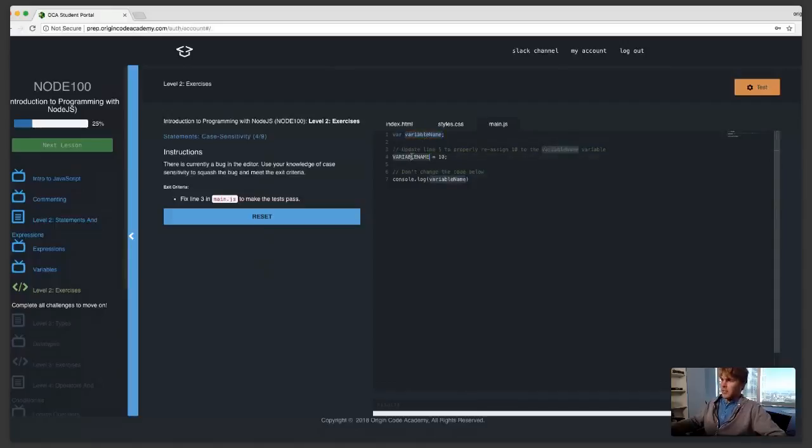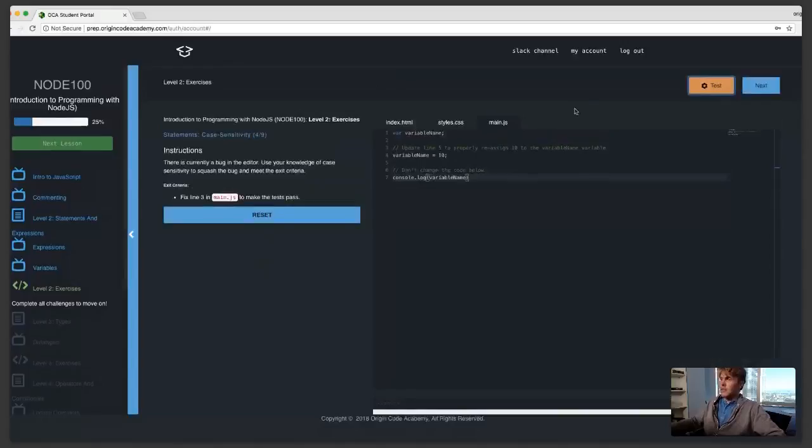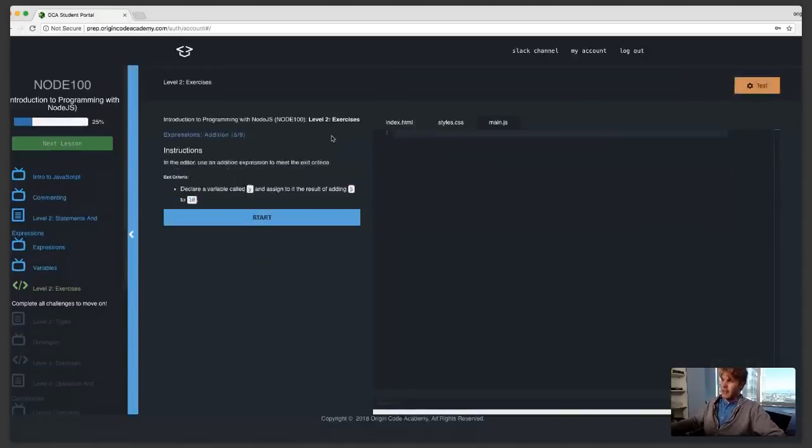So let's go ahead and fix the bug and just copy and paste our real variable name and replace the all uppercase name with the camel case name. And that should satisfy our exit criteria. And we're ready to move on to exercise 5.